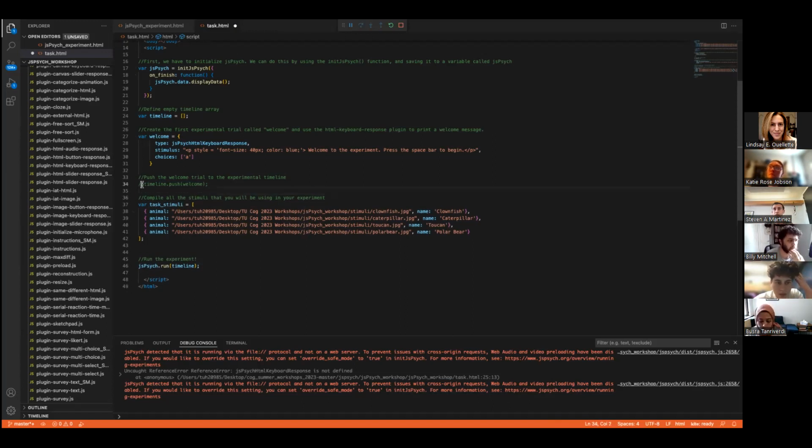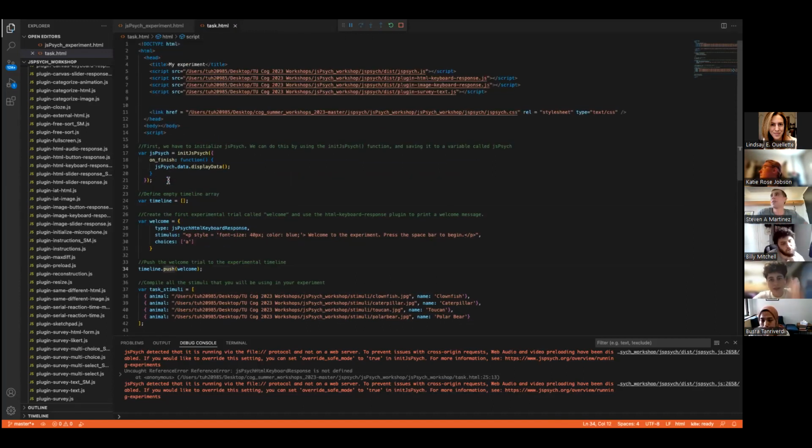That makes sense. Okay. Can you please show the plugins? Yeah. It's the image keyboard response, and the survey text one. Mm-hmm. So I'm going to go to step 17 if that's all right.